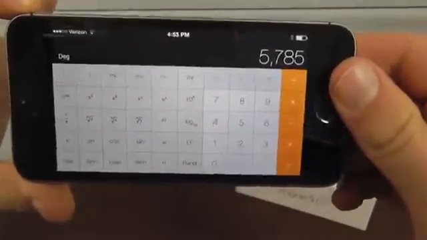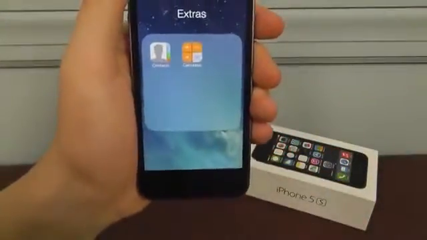A neat trick, you can turn it over. Wow, it's a scientific calculator. So that's something not a lot of people know about, but you can actually just twist it just like that, and it turns into a scientific calculator that you can use.